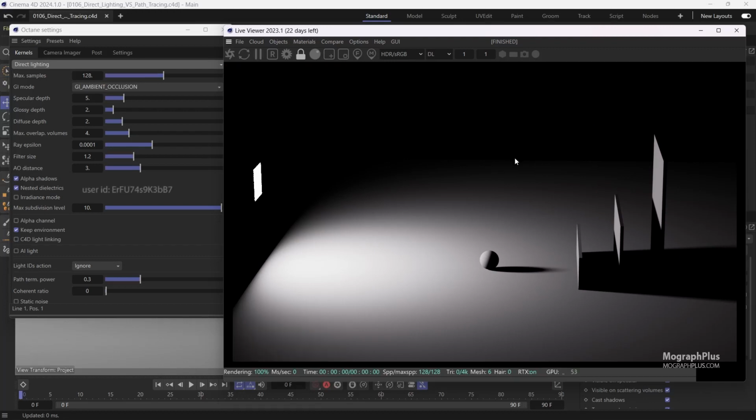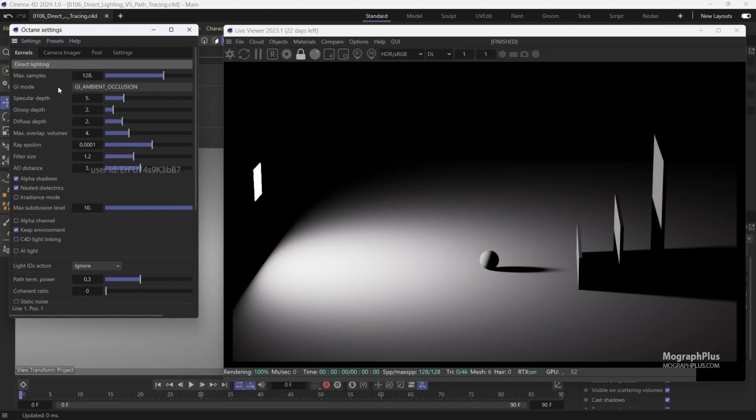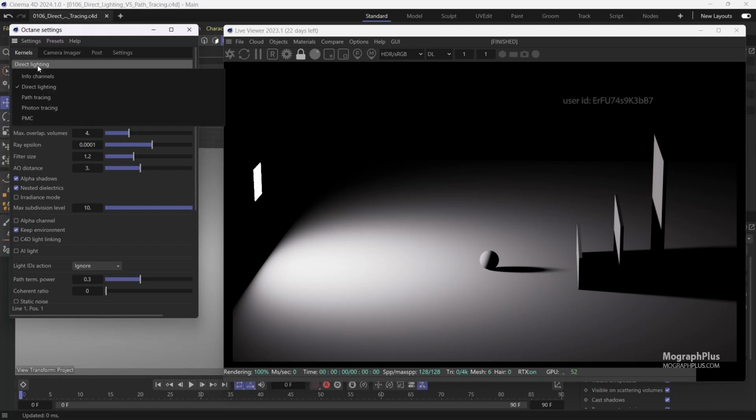As I mentioned, the default kernel type is direct lighting. When using direct lighting, the light rays will be terminated when they first hit a surface. So the light rays won't be allowed to bounce back and forth between surfaces to give us photorealistic results. The direct lighting is not used that much, and for the majority of the course, we will use other kernels, mainly the path tracing kernel.